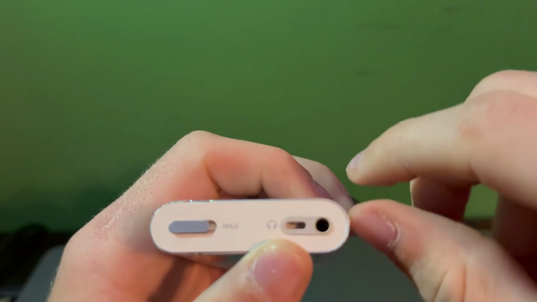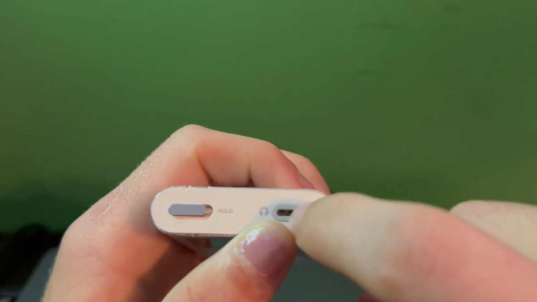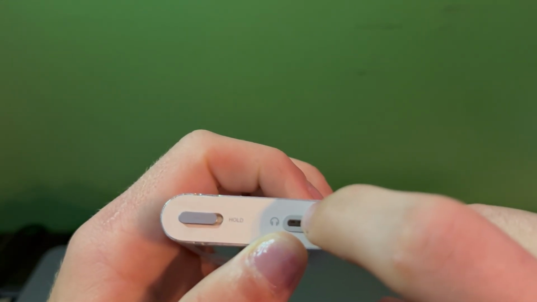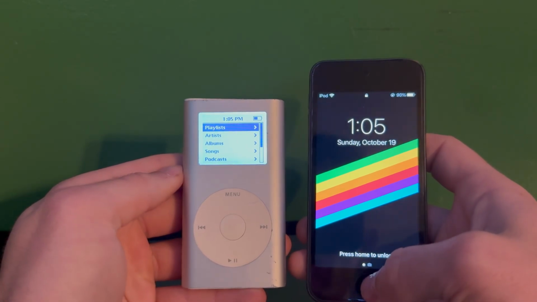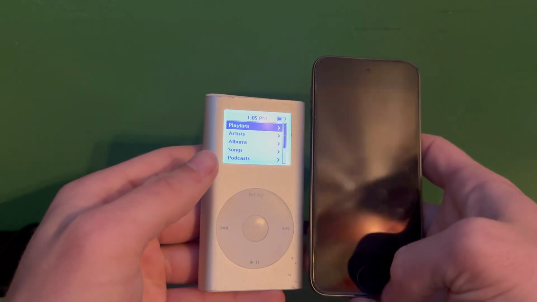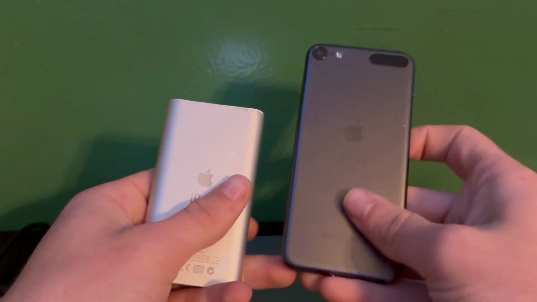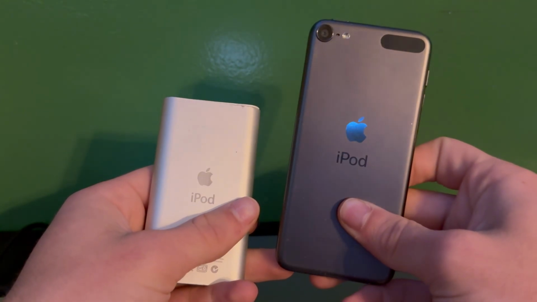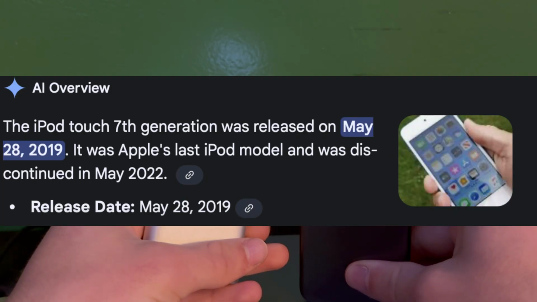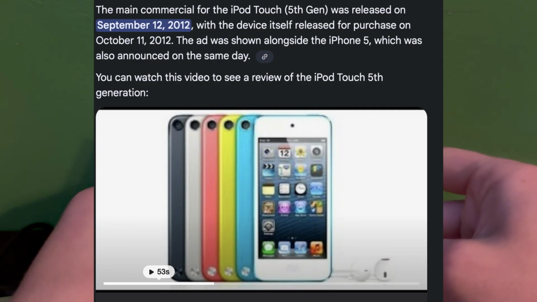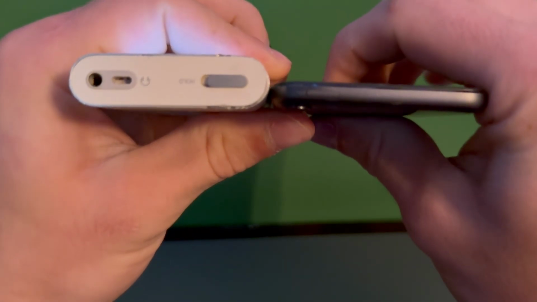I wish I had something to go with this accessory port, though, because I would like to have fun with that. Here it is compared to a modern iPod, and you can just see how far we came. Like, this is 2004, this is 2019. I mean, really 2012. The 7 came out in 2019. This design came out in 2012, so take it that way you will. Look at that thinness, though.